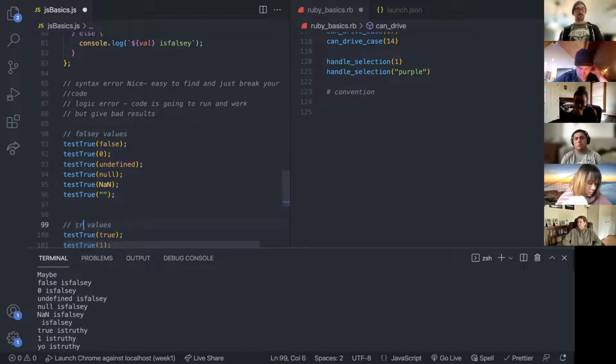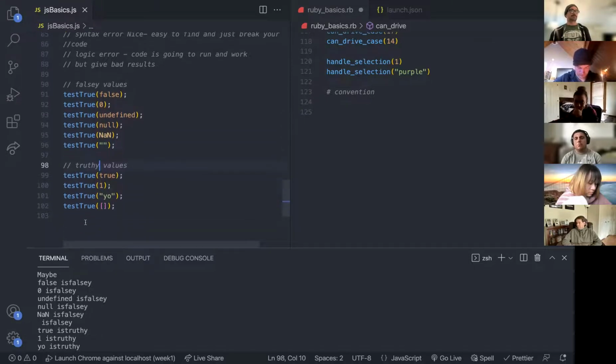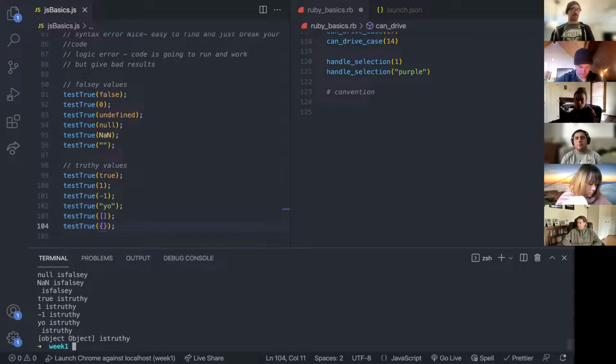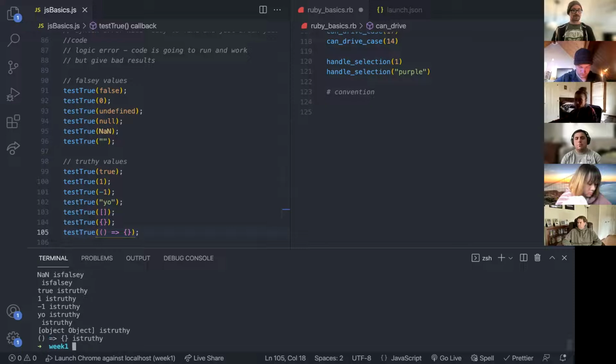These are truthy values. So any number that's not 0 is a truthy value, like -1. Obviously true is truthy. A string that's not empty is truthy. We could have an object. These are all truthy. I think I can write a function in here. Let's see if a function is truthy. Yeah, a function is truthy.